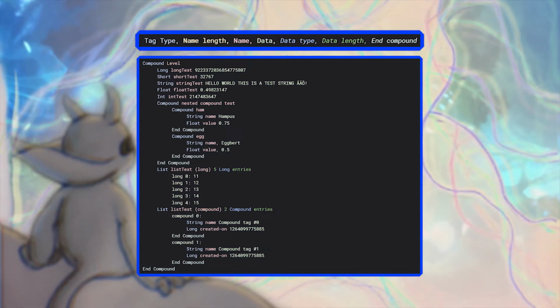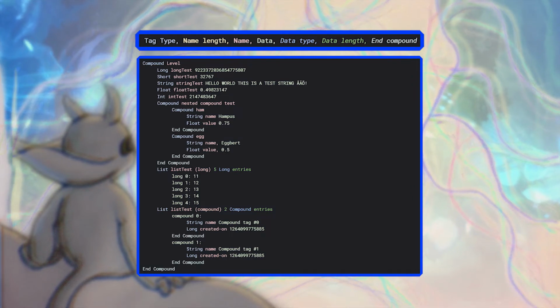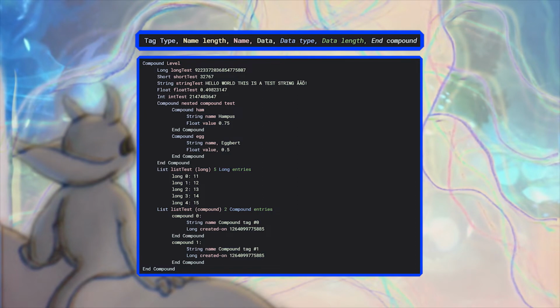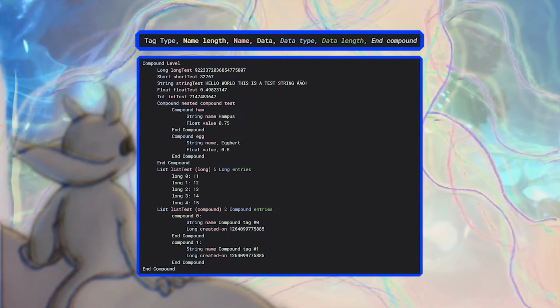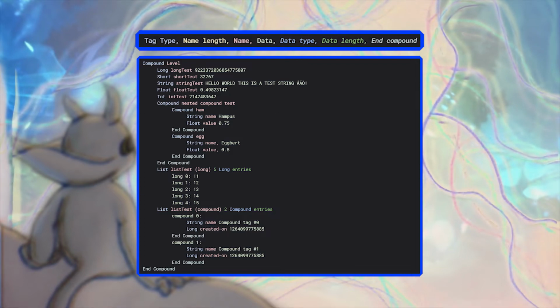And this is the general hierarchy of an NBT file, how the compound works, how all the individual tags inside it work. Nested compounds, we've got some lists of compounds and lists of other tags as well.